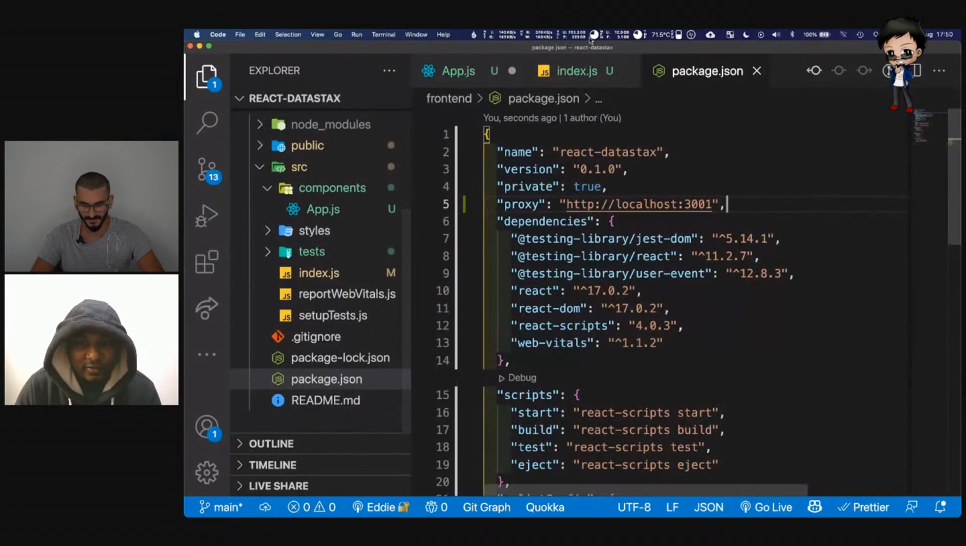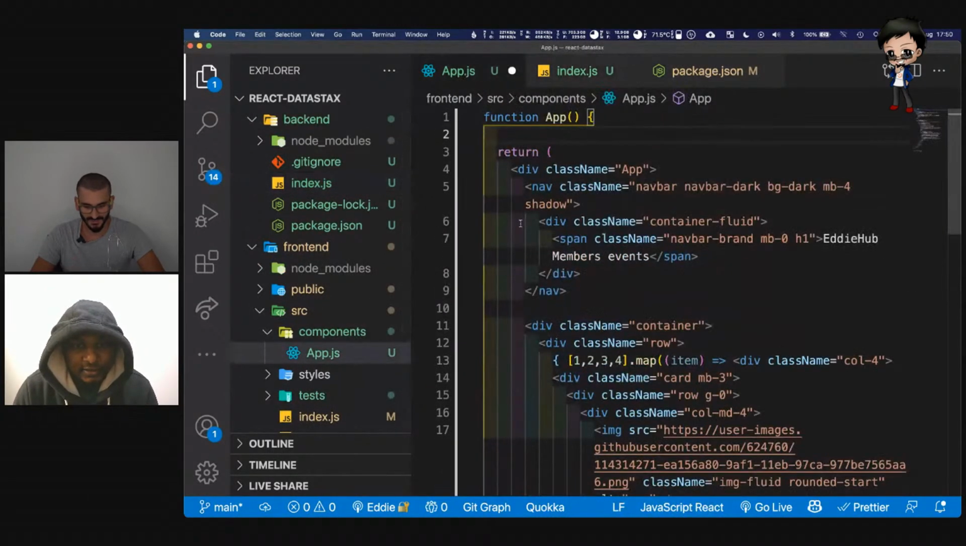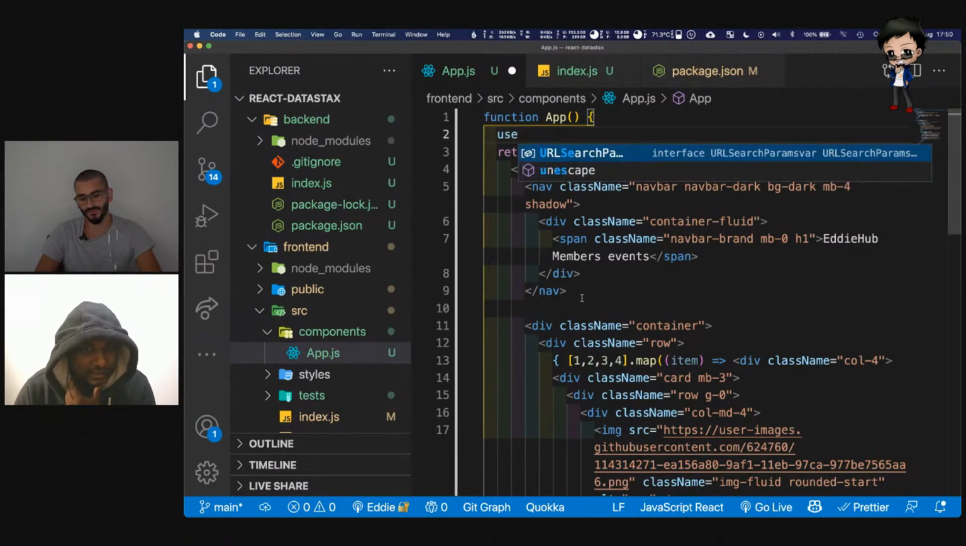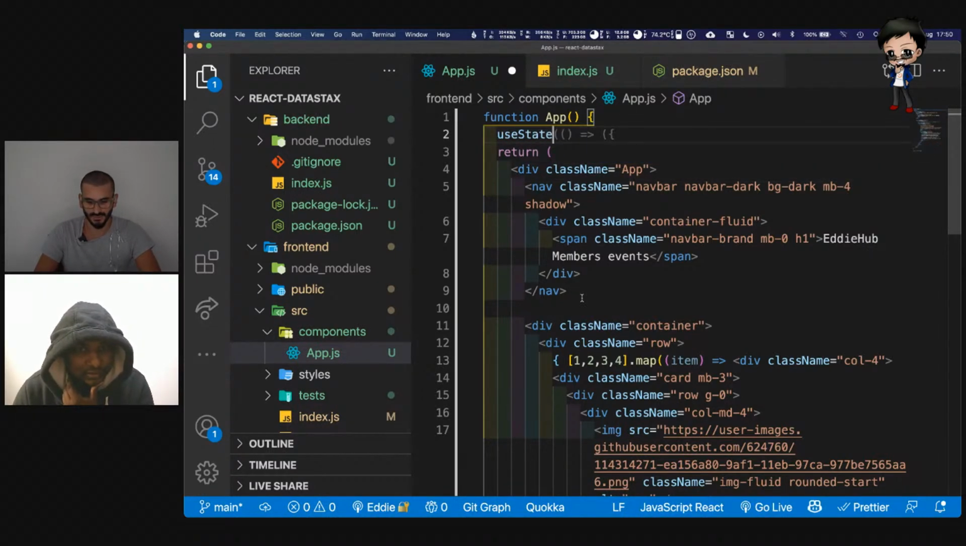Okay, let's go back to our app.js. Okay, to go back to the React side. Yeah, okay. Yes, let's use fetch and let's try to get the code here using a state. So do you want to use useState? Use state. Okay, sounds good.